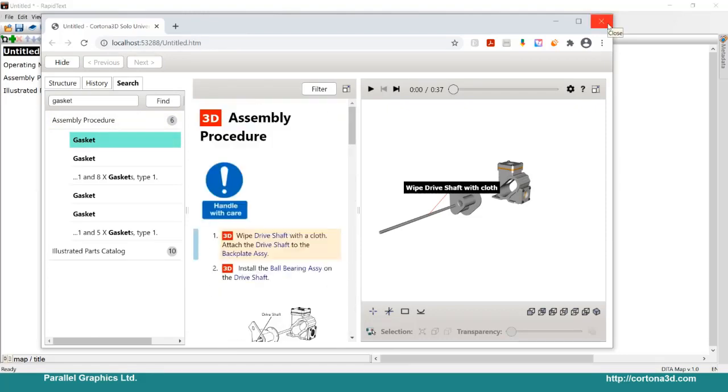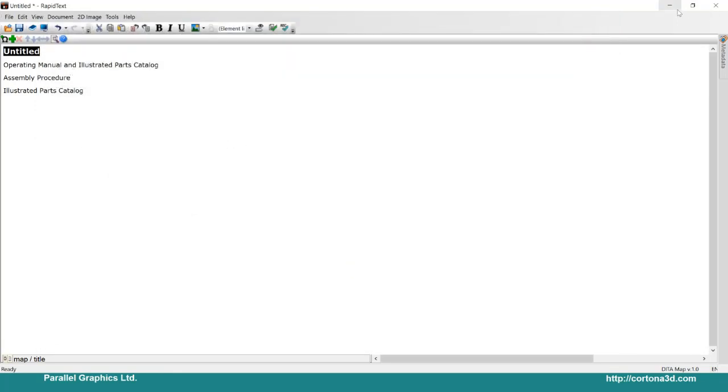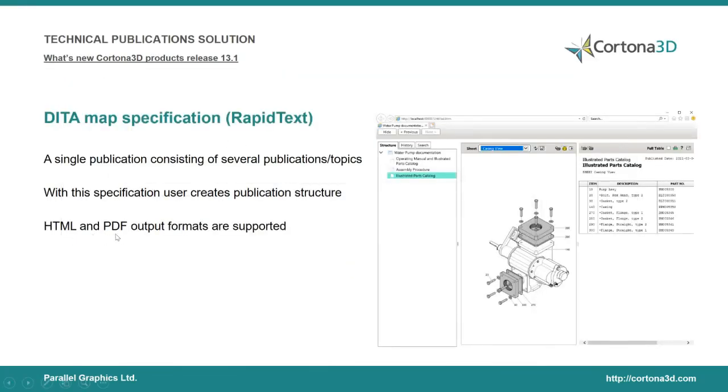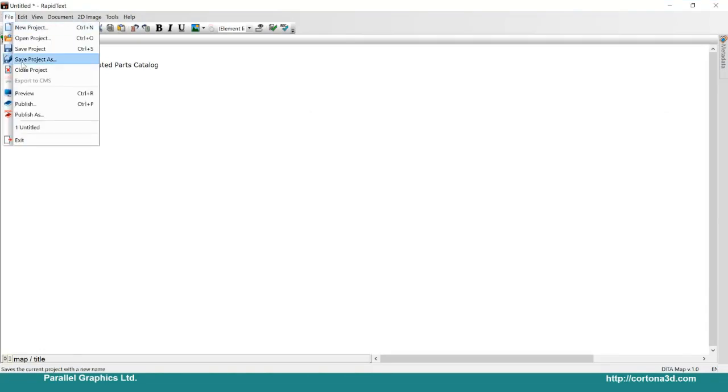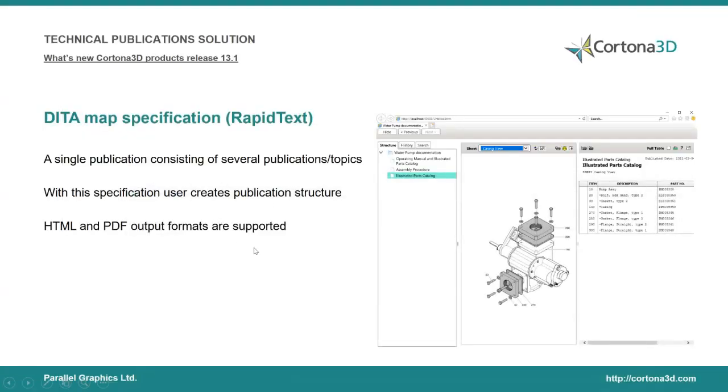So apart from interactive HTML output, you can also create a PDF output. Also, that will be a single PDF document consisting of and referencing those projects. PDF can be created via file publish as command, so that's nothing new here.